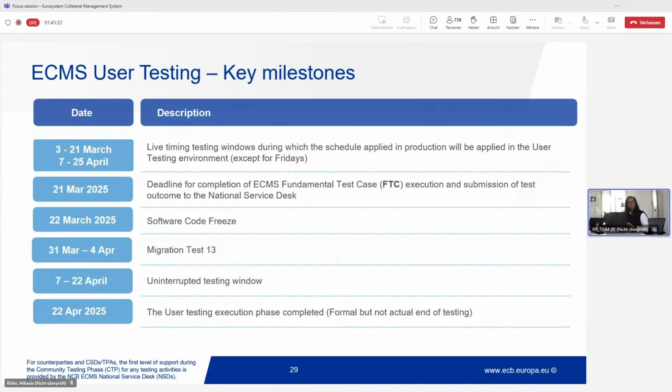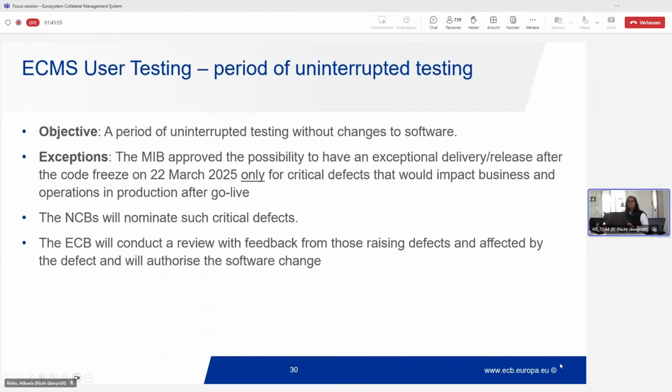The environment is going to be available after the 22nd, so you can continue the testing, but the testing outcome as of 22nd of April would be used for the further assessment and discussions on the content. So these are all the key milestones, and in the next slide I will give you more information on the uninterrupted testing window.